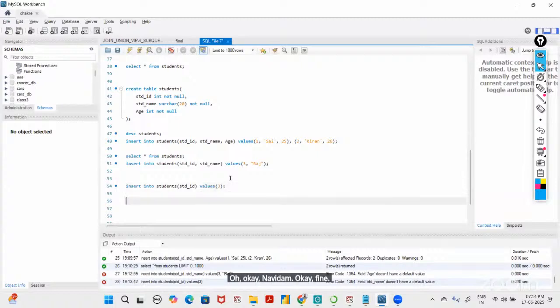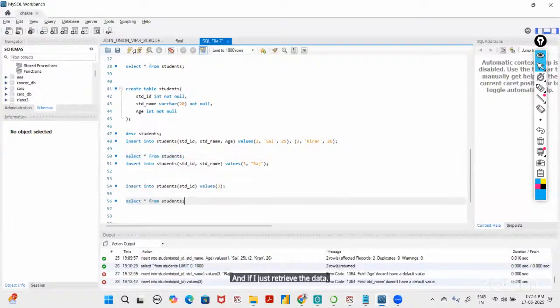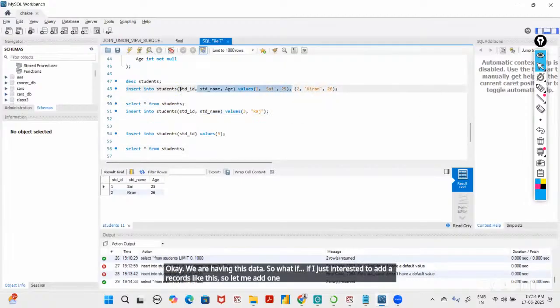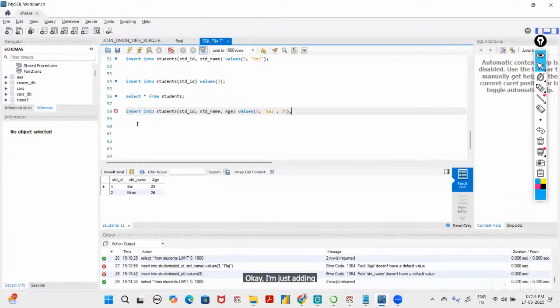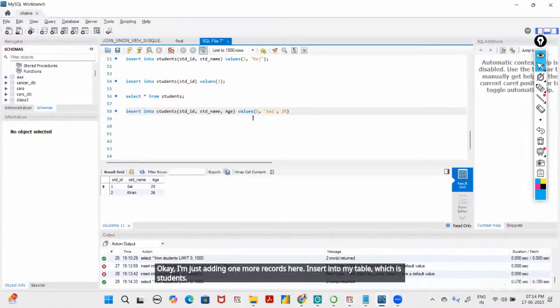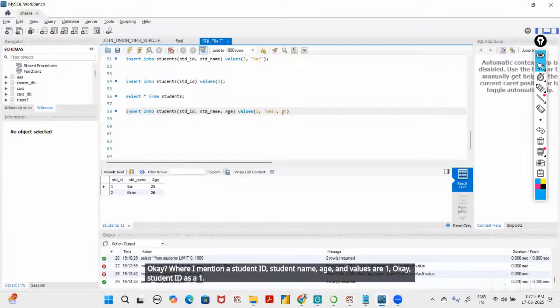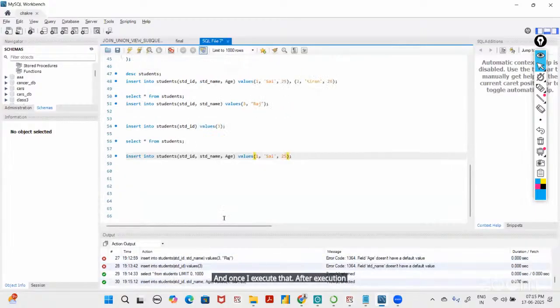Okay, fine. As of now, I have this table, and if I retrieve the data, we have this data. So what if I'm interested in adding a record like this? Let me add one more record. I'm inserting into my table, students, where I mention student ID, student name, and age, and the values are: student ID 1, name Sai, and age 25. Once I execute that, you can see it accepts the value.